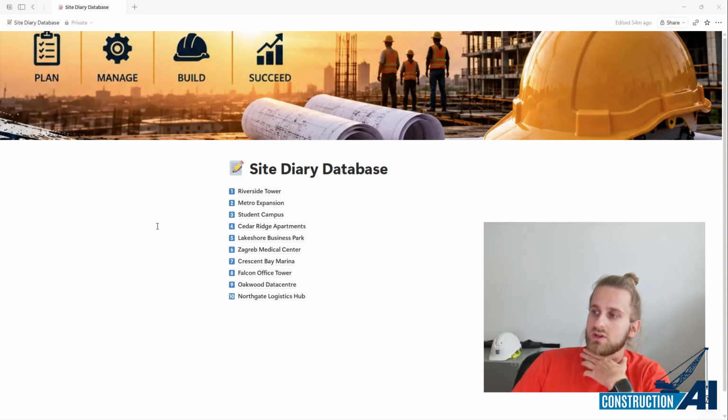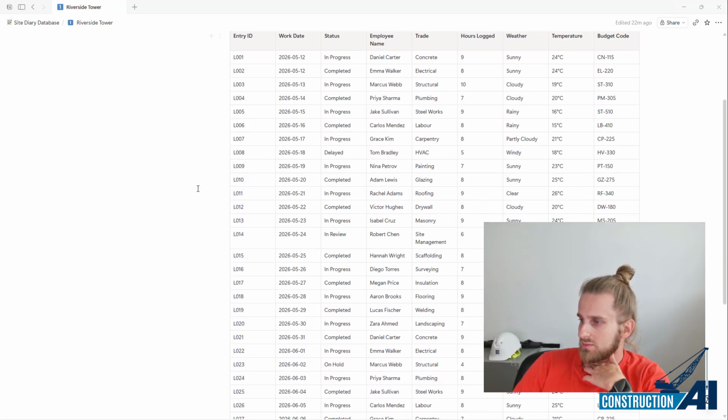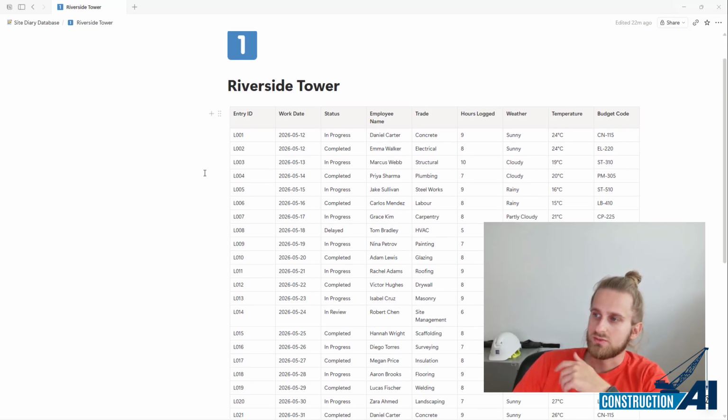So I can give you a demo, after that short explanation. Here we have a site diary database. I have 10 example projects here. As you can see, Riverside Tower, Metro Expansion, different types of projects you can have however you want. If I click on the Riverside Tower project, I have an example site diary table or database. You can see the entry ID, the workday, the status, the employee or lead that has been assigned to that work. You have a trade, hours logged, the weather, temperature, budget code, whatever.